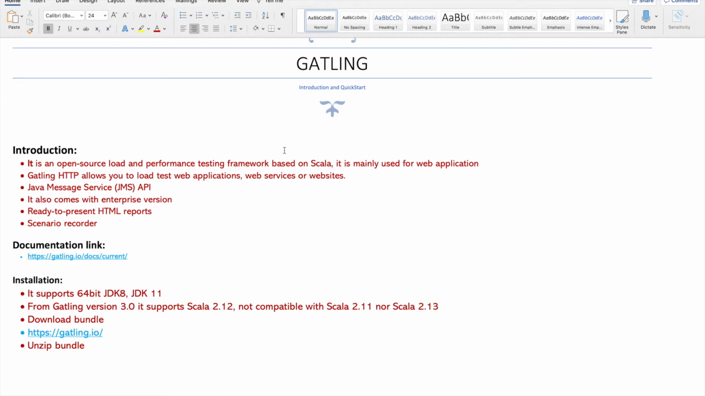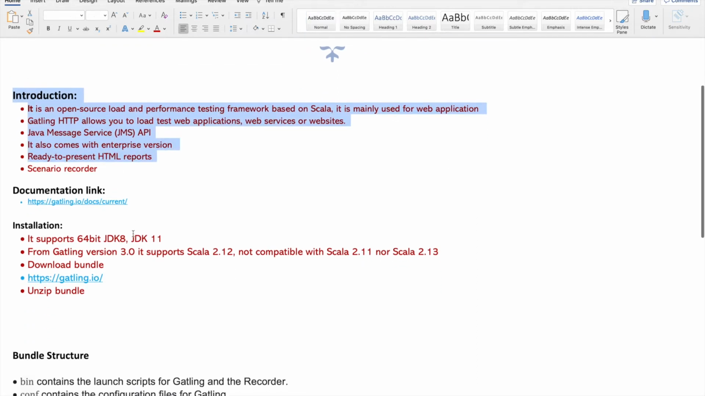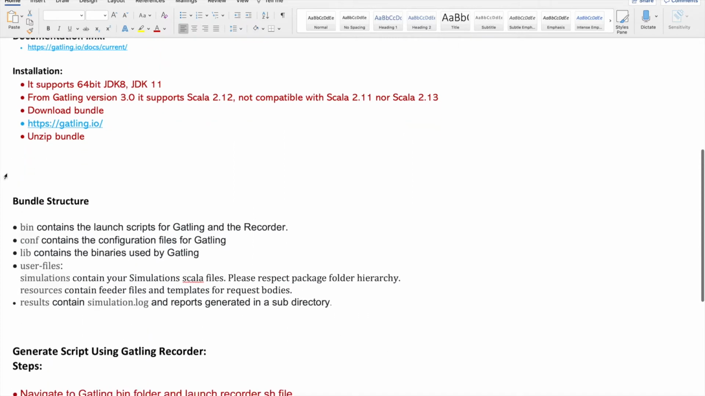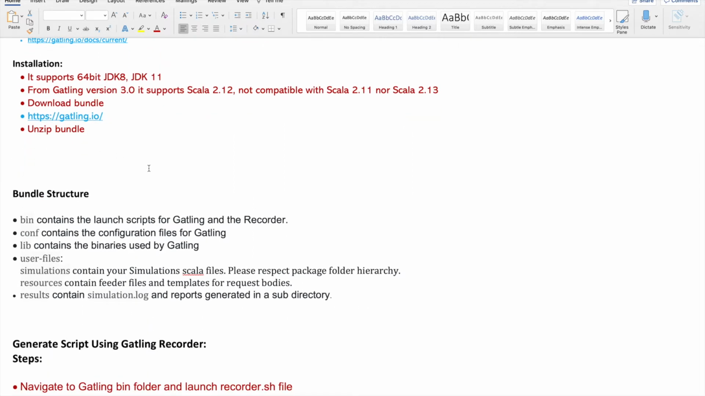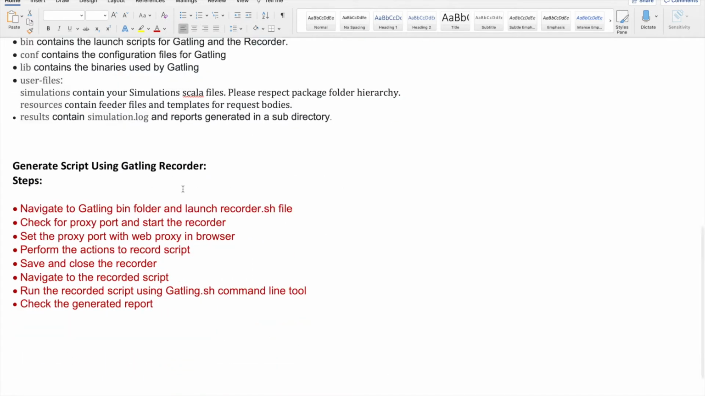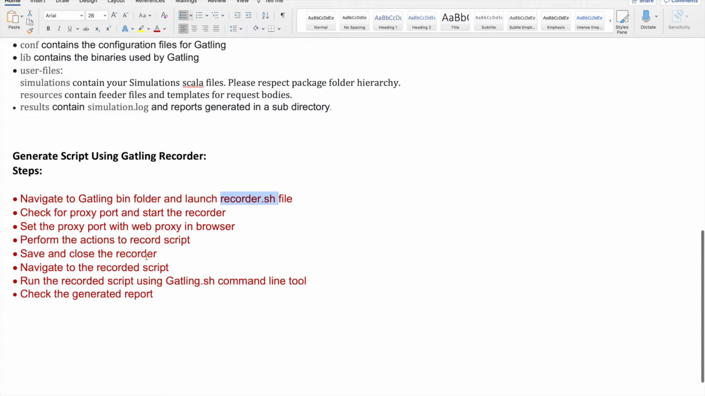Today we will learn how to record any script using Gatling. In the last section, if you remember, we were talking about the introduction and the installation part, and also we ran some basic script that is generated by Gatling. Today we will see what is the recorder.sh file that is being used. I have noted down certain steps to perform recording using Gatling.